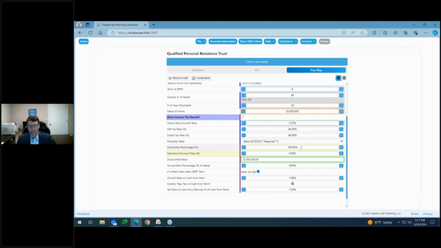The ownership percentage, whether they own the home completely or they might own it with their spouse, in which case this would be 50%. A valuation discount, the discounted value. What are we going to pay in annual rent after the term ends will be inputted here. How long will we pay that? Will it be for the rest of our life, or would it be for a number of years? You have that feature to show in EstateView.